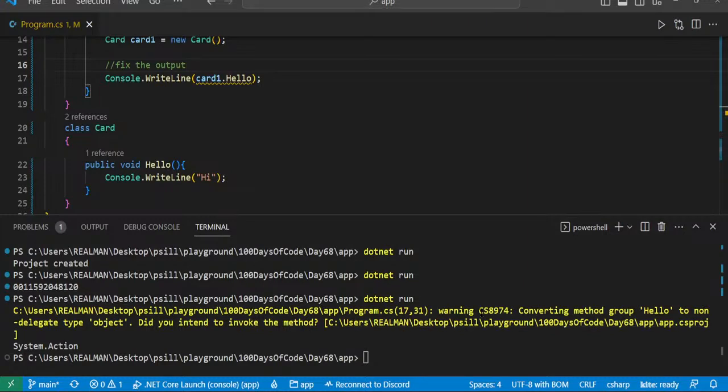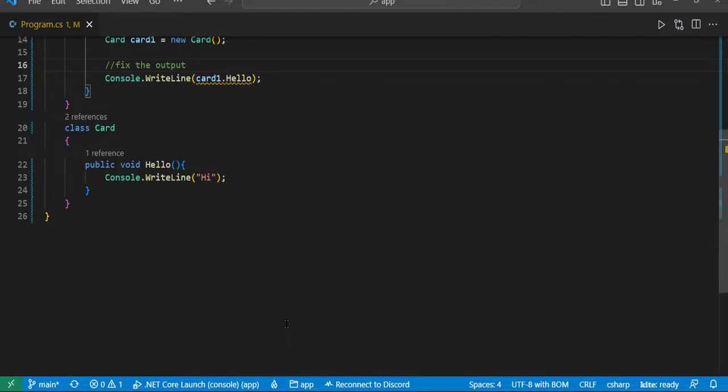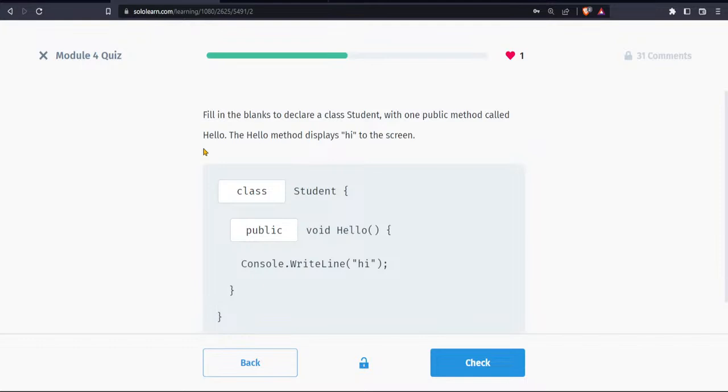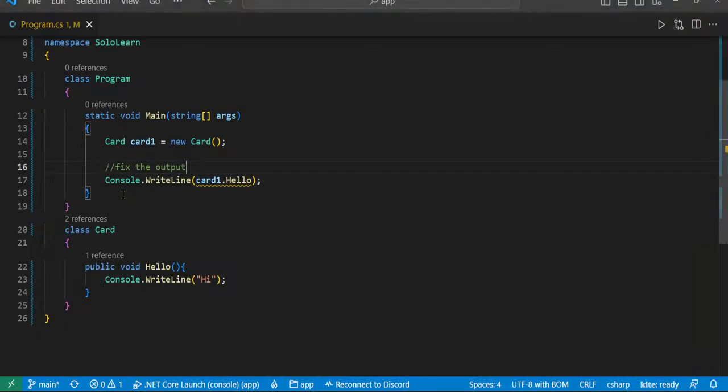It's not working. A conversion method group hello to non-delegate. Did you intend to invoke the method? Yes. But I don't know what to do now. Fill in the blanks to declare a class student with one public method called hello. Okay, the hello method displays hi to the screen.